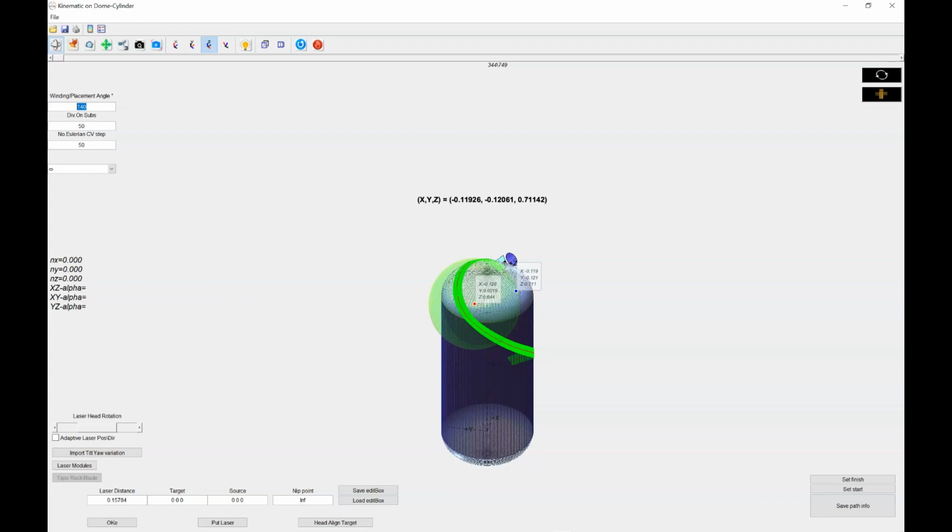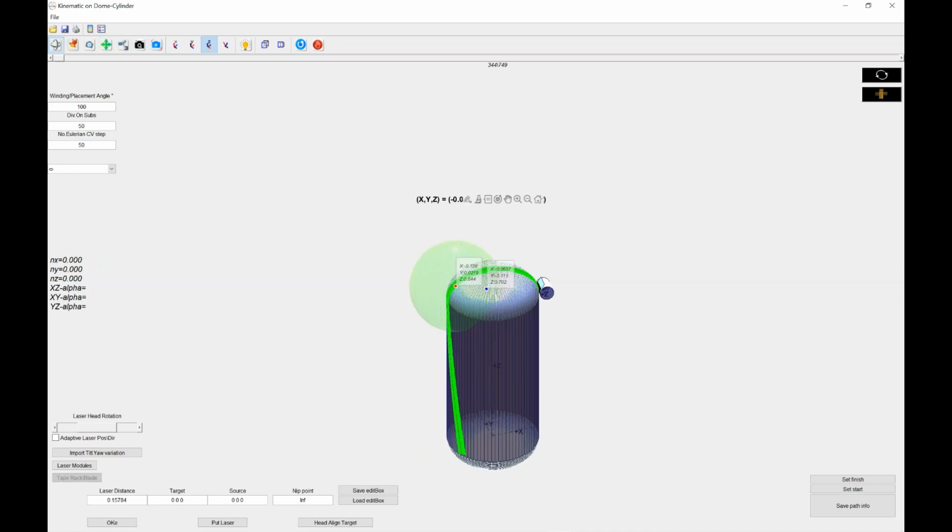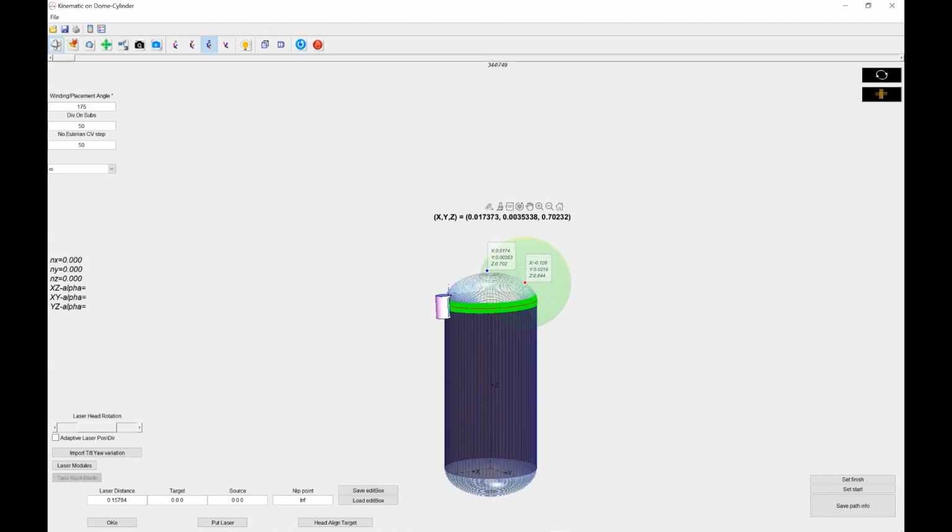Here you can also change a winding angle. For example, change it to 100, and again you generate a different path. Or change it to 175, and you generate a different path.